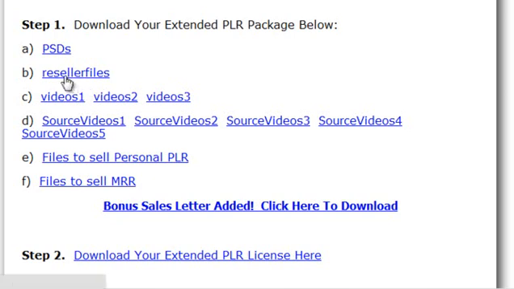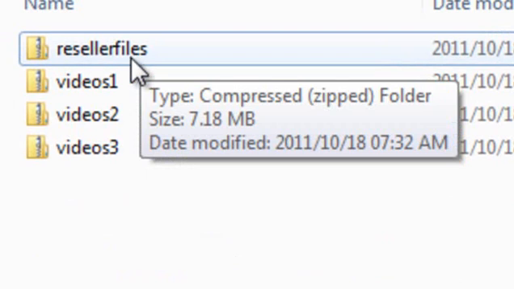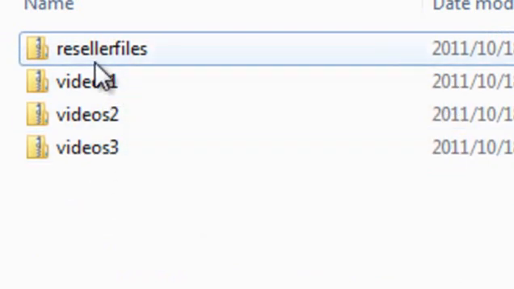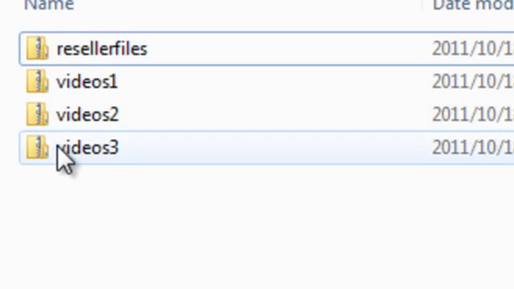So all we do is we download these, we left click to make sure we put them on our desktop. Once you've done that, you've got something like this here. We've got our reseller files, which is the zip files, the videos. And what we want to do now is extract these onto our desktop so they're ready to use.